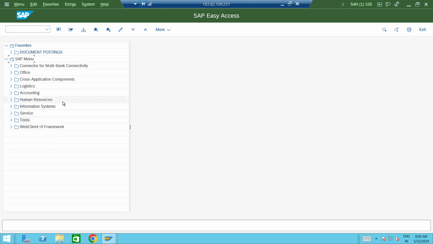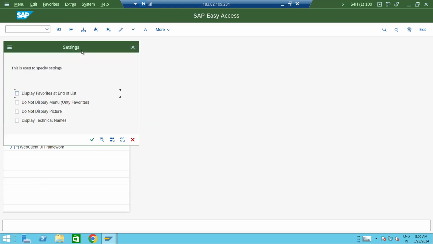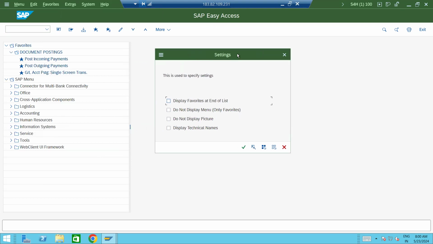Yes. Okay. Next one, I don't want to see the SAP menu at all. I want only favorites to be displayed here on the navigation screen. Then go to the same extras, settings. Do not display menu. Nothing but only favorites need to be displayed. So select this checkbox. What happens with this selection? The navigation menu will be hidden and only favorites will be displayed here. So click on the OK button.